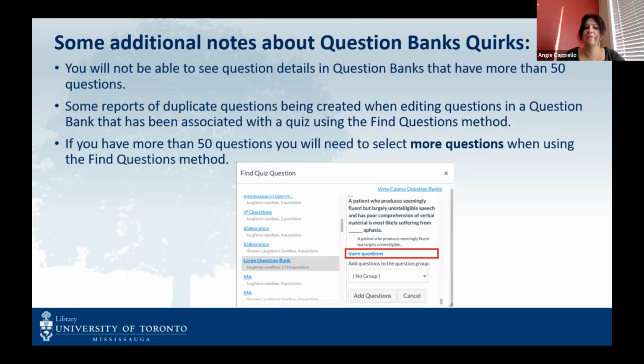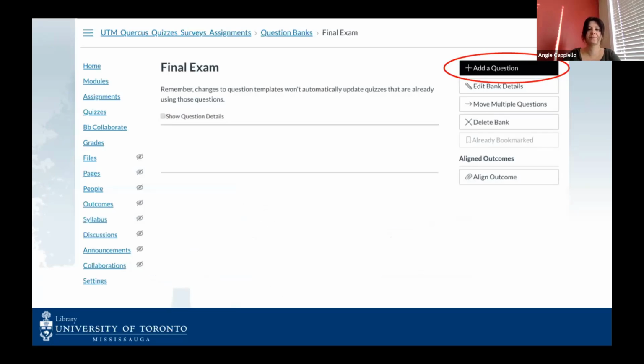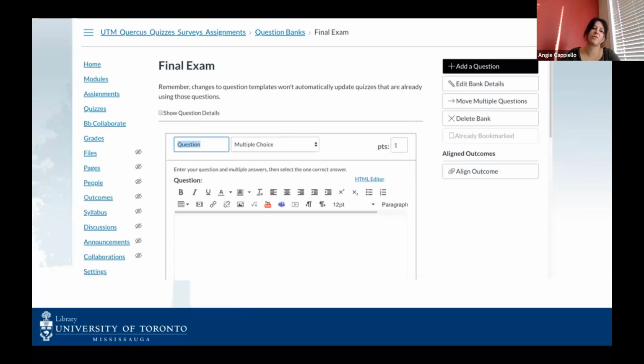Some reports have been made of duplicate questions being created when editing questions in a question bank. That has been associated using the find questions method, so just be aware of that. And if you have more than 50 questions, you'll need to select more questions when using the find questions method. So let's see here, we're adding a question to a bank. This is just showing you how to add a question to a bank.